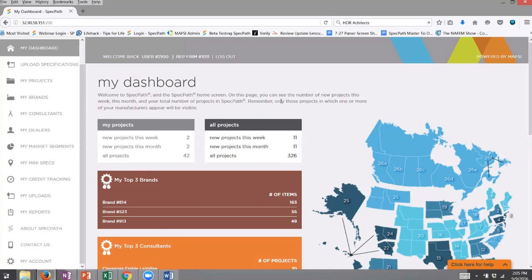So when you log into SpecPath, the first screen you come to is the dashboard. On this screen, it just sort of gives you an overview of the top things for you in SpecPath. In this first gray box, it shows you how many projects have been uploaded that affect you this week, this month, and all projects. And then how many projects have been uploaded in SpecPath this week, this month, and all projects. These numbers are not real numbers, like I mentioned earlier.